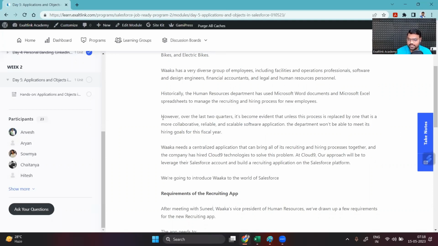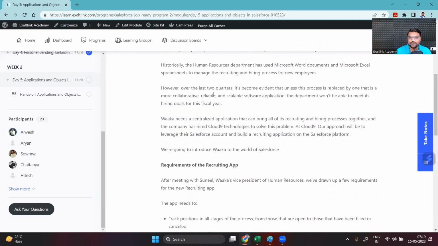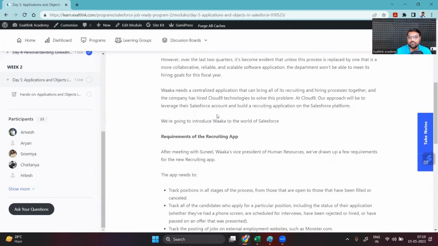Since they're growing rapidly, if they still follow the same process that they are doing, and they're expecting different results, those results will not happen. They also need to upgrade so that they can see different results coming out altogether. So for that, they want a centralized application which can bring all of their recruiting and hiring processes together.